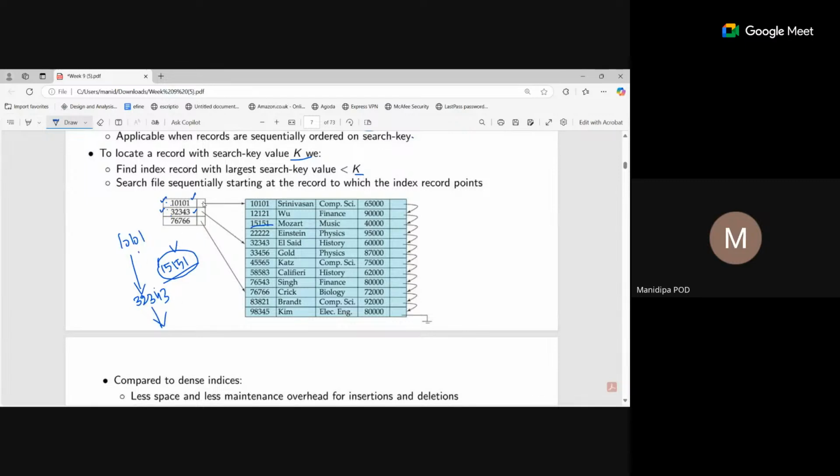So first, you locate the first record. This 22222, is it in the first block or second block? This one is in the first block. See, the second block starts with the entry 32343. If you directly find this entry 32343, then it's fine. Anything greater than this and lesser than 76766 will fall in the second block.